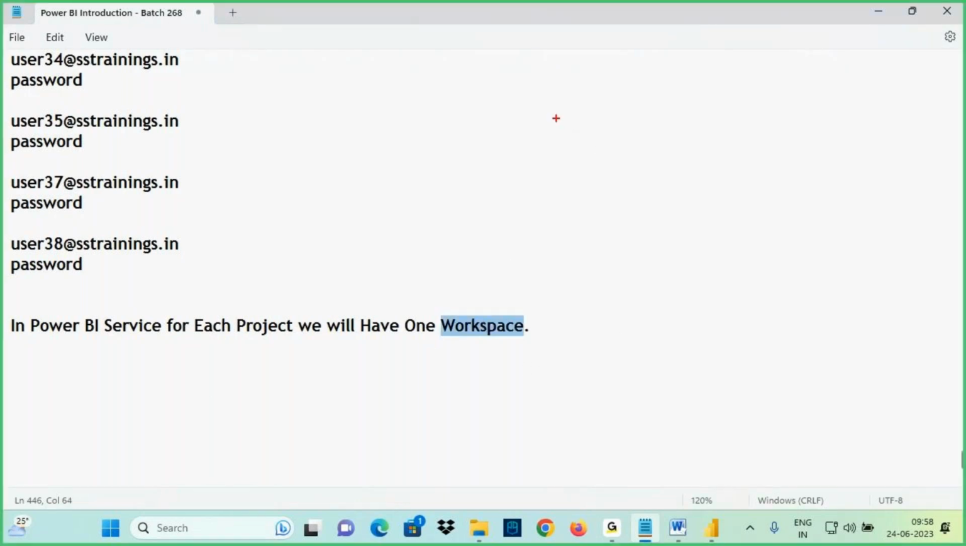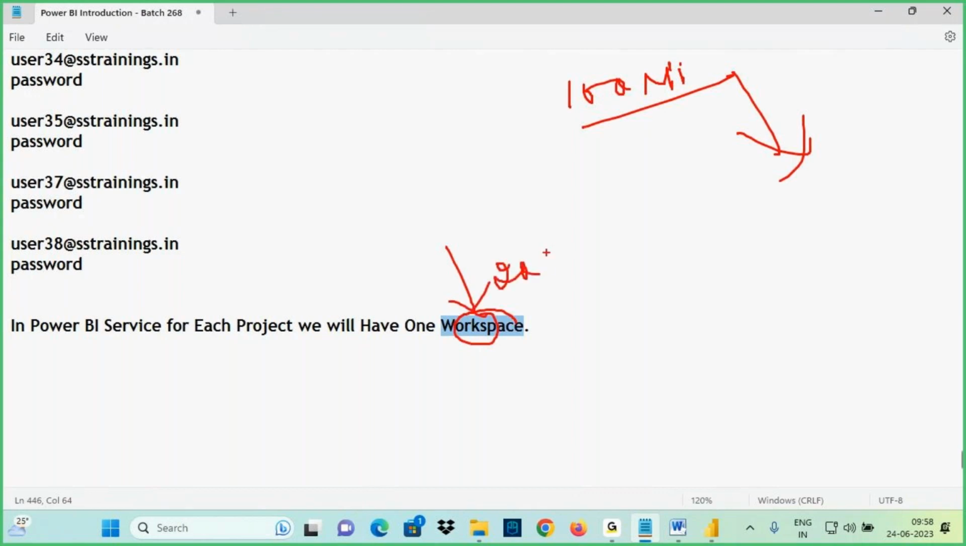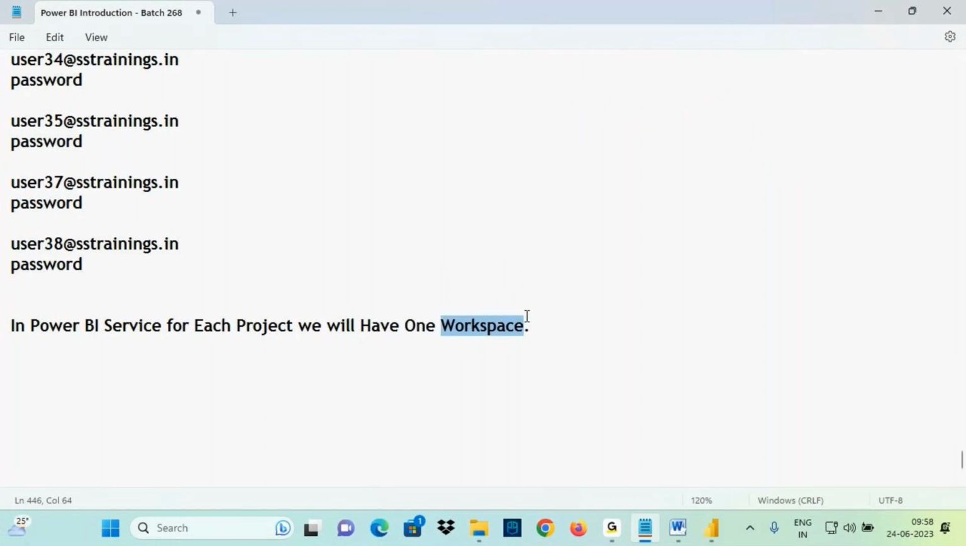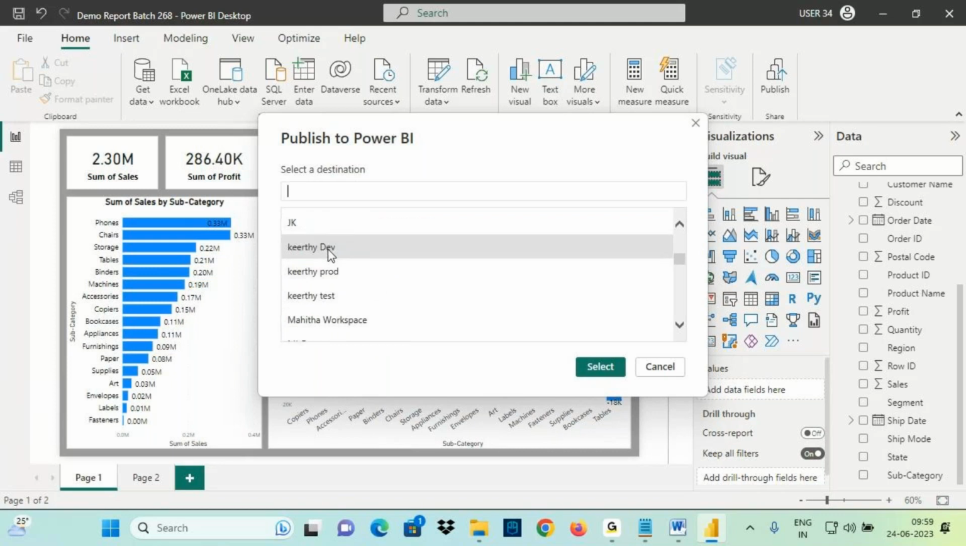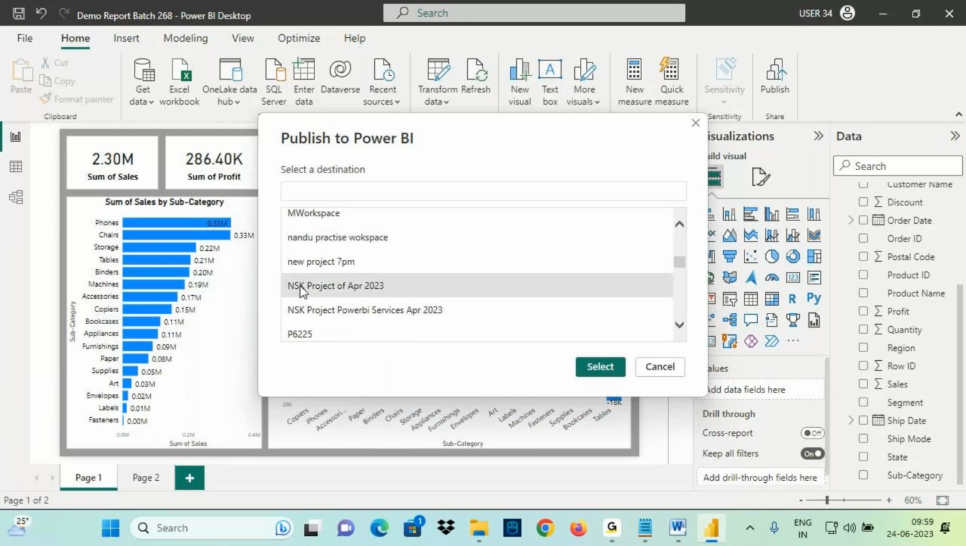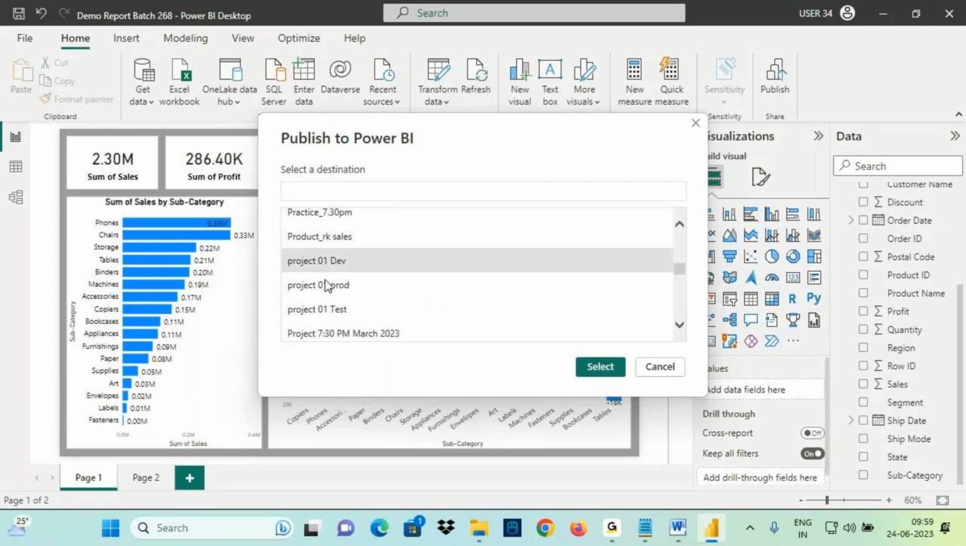Let's say you want to store 100 movies. You will store them in one folder, or not? Same way, if you want to store 20 reports in the project, all the 20 reports you will store in where? Workspace. It's like a folder, right? Now, for which project you develop this report, you need to select that workspace, guys. As our students are practicing, there are hundreds of workspaces, but in general you don't find this many workspaces in a company, very limited.